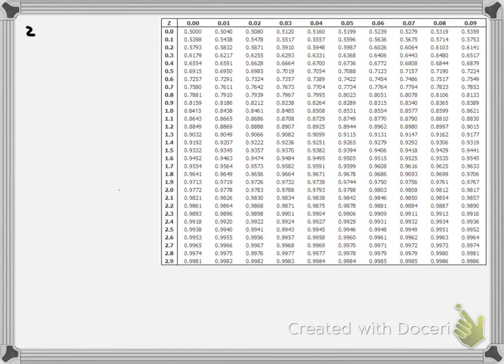Hi, and welcome today to how to use a z-table, or what we call a standard normal probabilities table. We're going to be using z-scores, and we're going to use the table to find a percent.